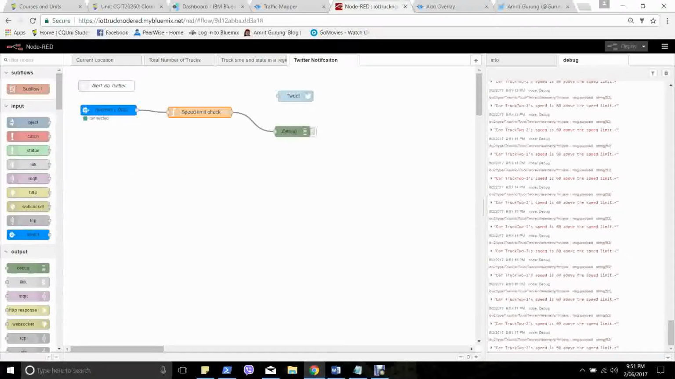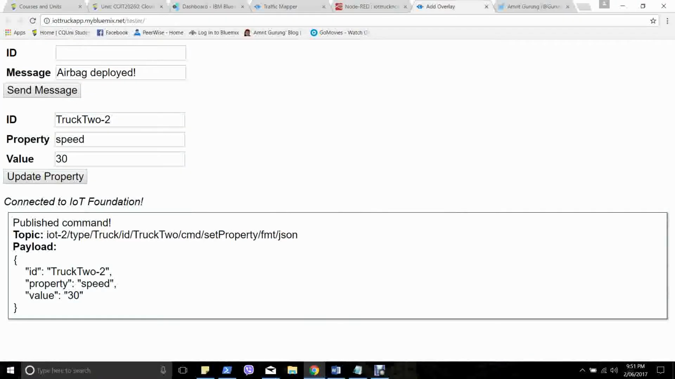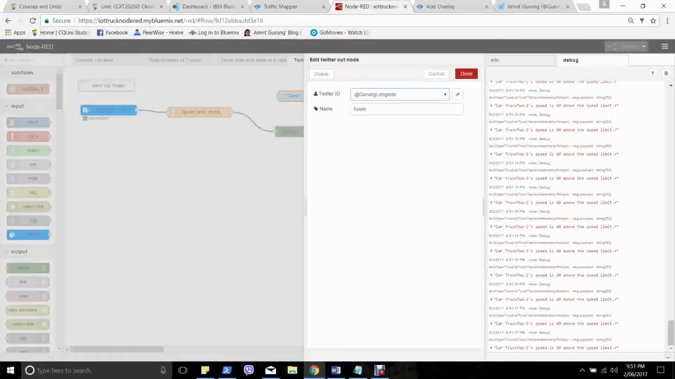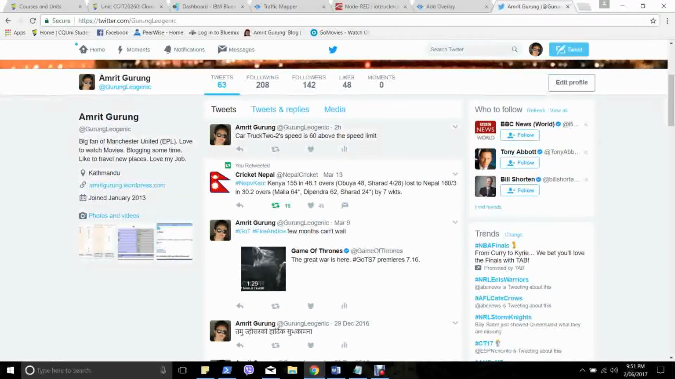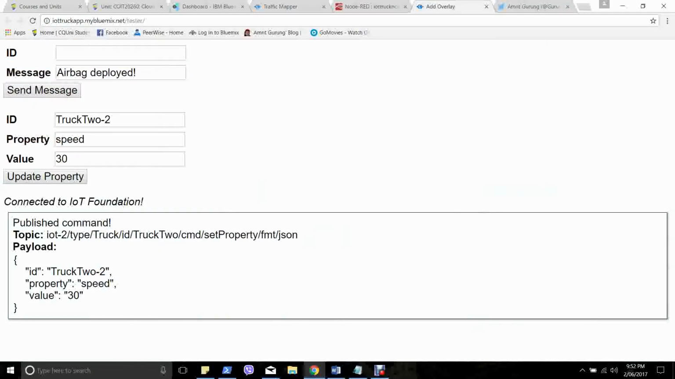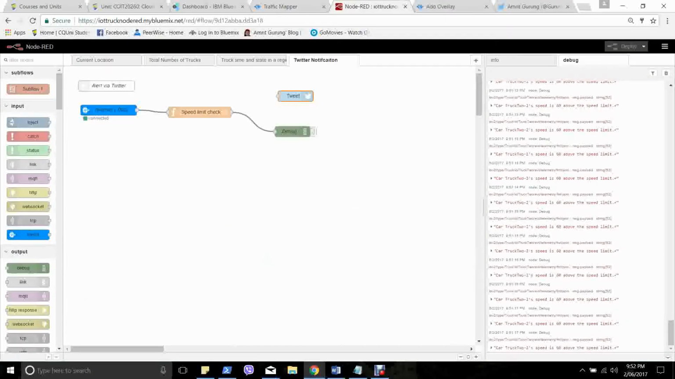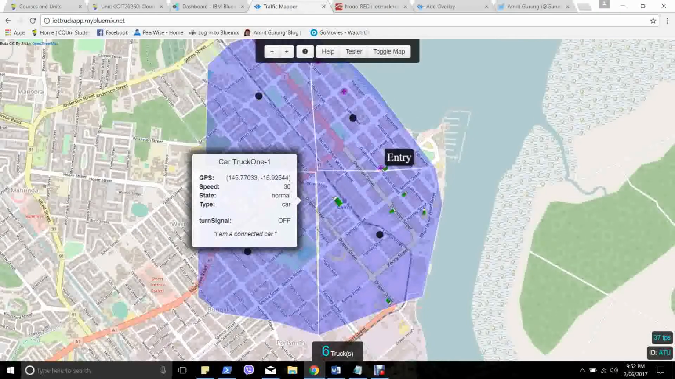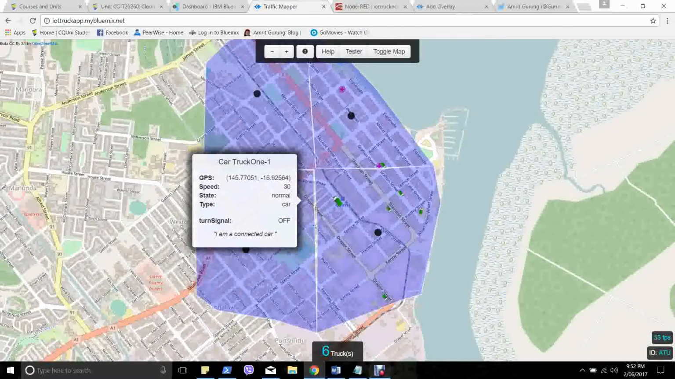I have tried this earlier. I have not connected the Twitter because it will show many notifications to my Twitter account. This is added to my Twitter account. I tried it once earlier, and you can see here my Twitter account. A notification was posted saying truck 2 speed is above 60. So the notification works. For this one, we will wait a bit and come back again to show.